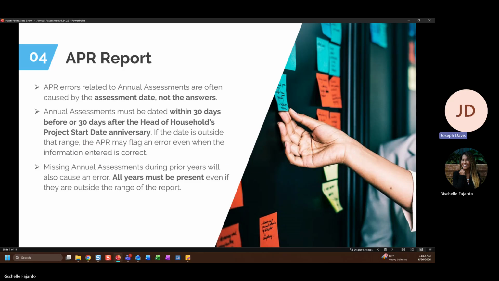Also worth noting is that the APR will also look if you have prior years missing. This is going to be the more recent years. So say you have someone enrolled in 2020 and you forget to do the 2021 annual assessment. If you are running the APR, you're going to be flagged for missing information for that client for previous years. So you just want to make sure you're keeping up to date. If you did miss one, you should be going back in and adding the old annual assessments.